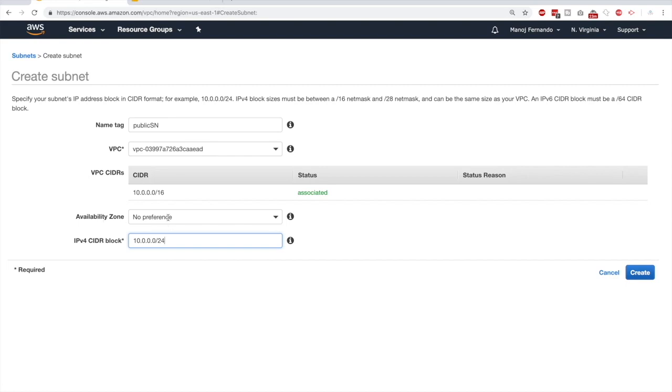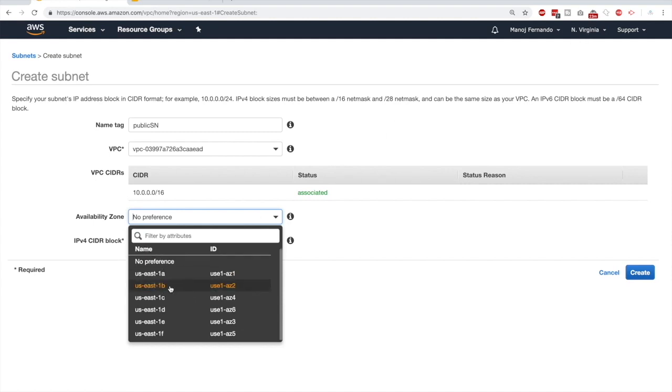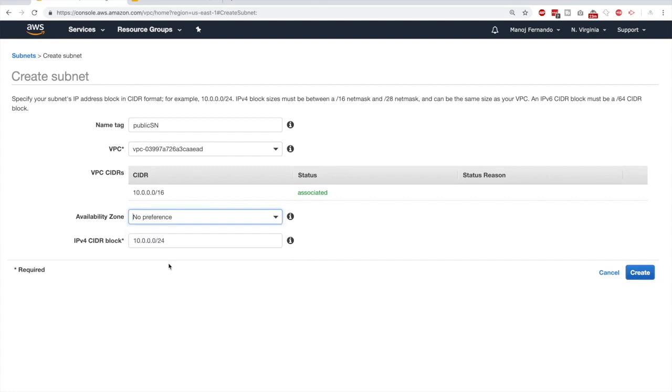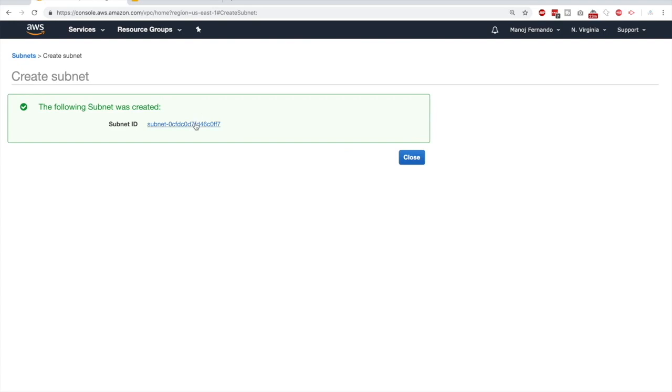Now for the availability zone, we can choose one of these availability zones that is available inside this North Virginia region. Now we learned that a subnet must be associated with one availability zone. If you don't have a preferred availability zone, just pick no preference, then AWS will use one of the availability zones for us. So let's use that and click create. Subnet is created. This is the ID.